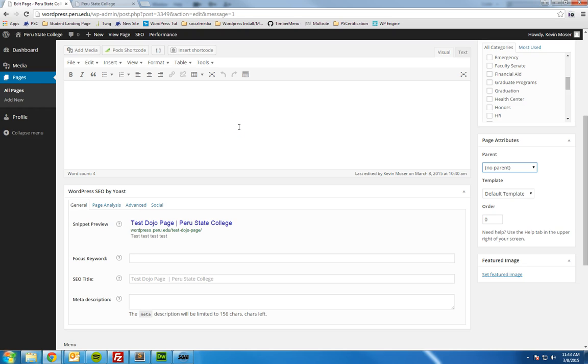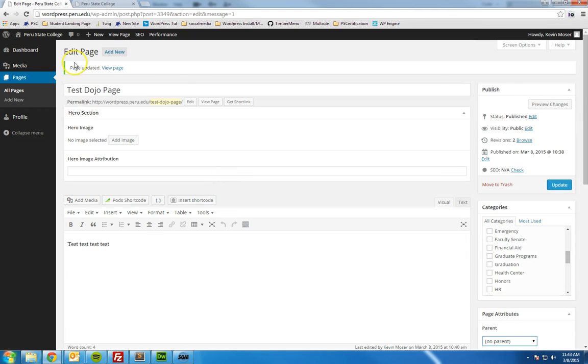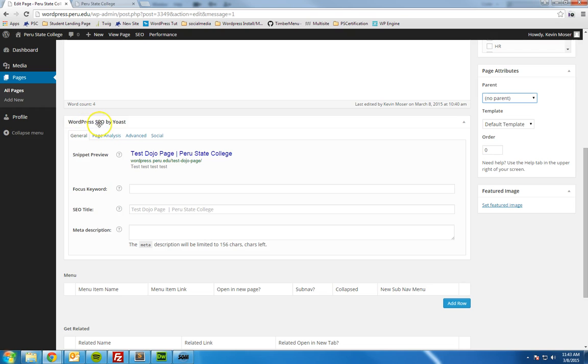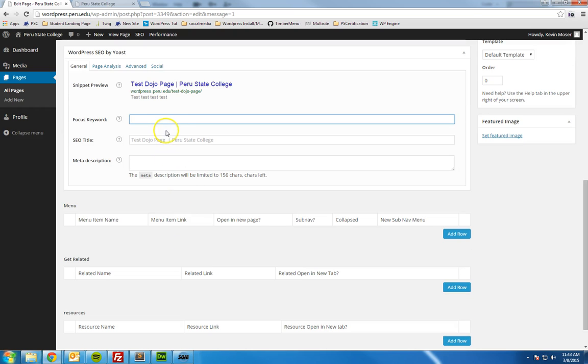This is just a brief, quick rundown of all the elements within this edit page screen. Here we have WordPress search optimization, and this is where we'll handle the search engine optimization. So we can put in keywords here, a meta description, stuff like that. These things just make it easier to find in search engines. So that's very important stuff here.